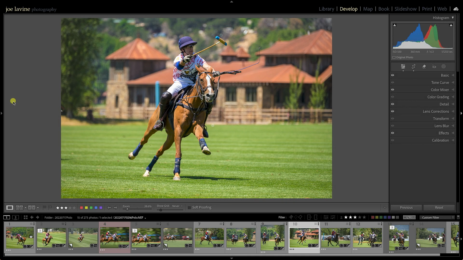Welcome. Over the next few minutes, let's take a look at Adobe's new generative AI tool in Lightroom Classic. This is powered by Firefly that we've seen in Photoshop and some other applications. Here I am with some polo images, which, those of you who know my work, might seem a little bit different, but I like new experiences.